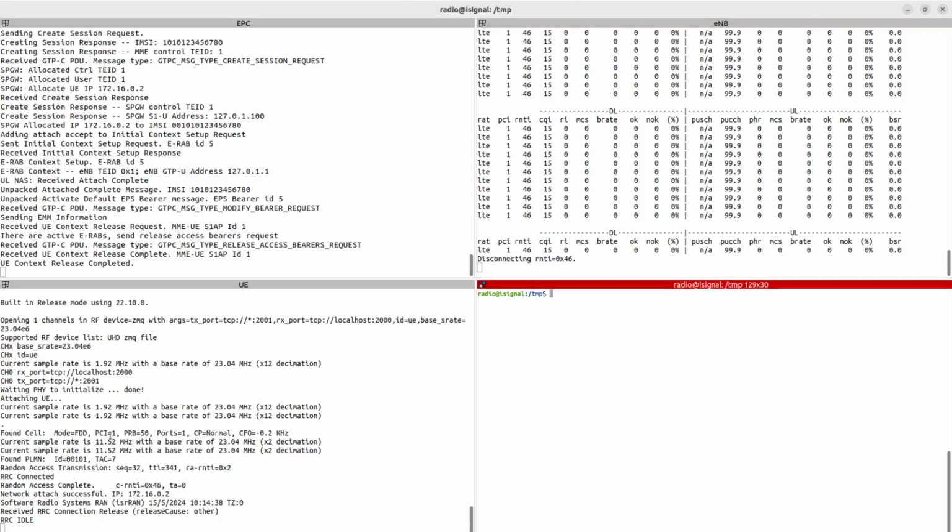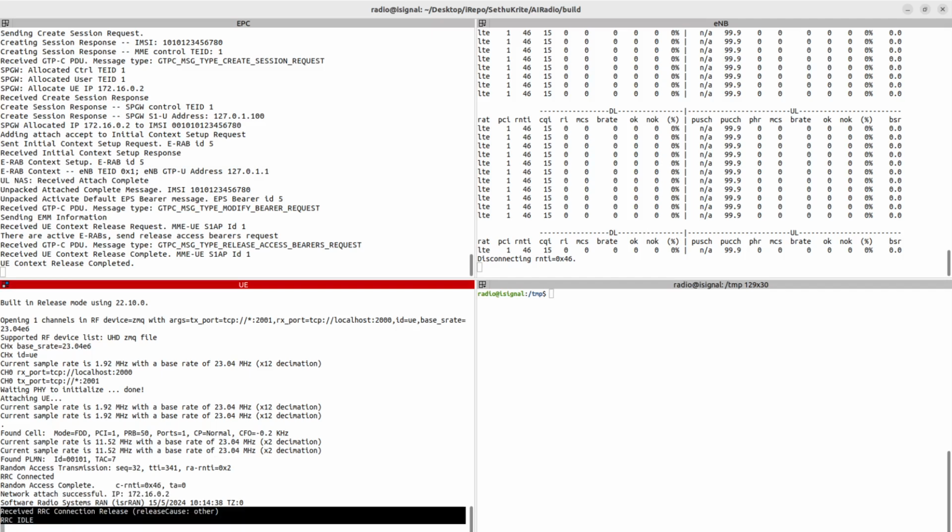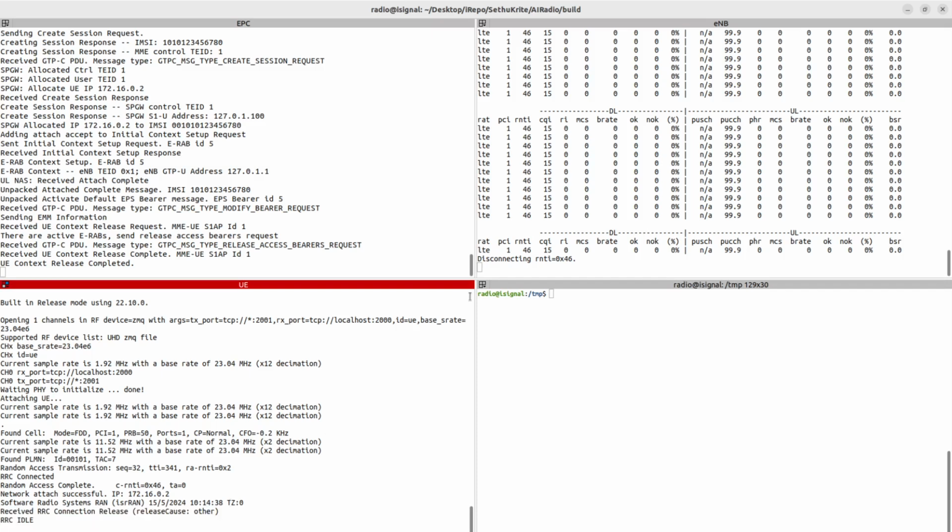Now coming to the UE side, the random access transmission is successful, random access complete, and network attach is also successful. But now what is happening here? Received RRC connection release. Why is this happening? Because we didn't do any user plane activity. Until the RRC idle is triggered, we won't know whether the UE is doing any activity or not. Here the UE is not doing any activity, so I will try to ping, which means I want to do some user plane activity.